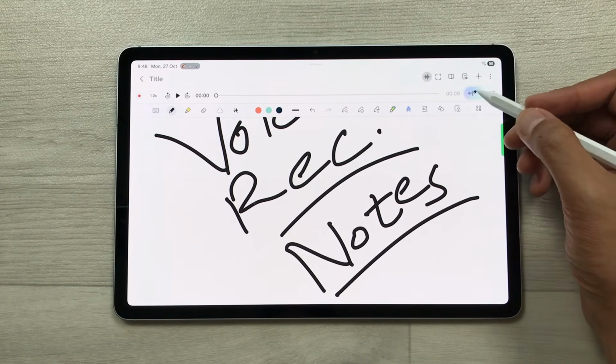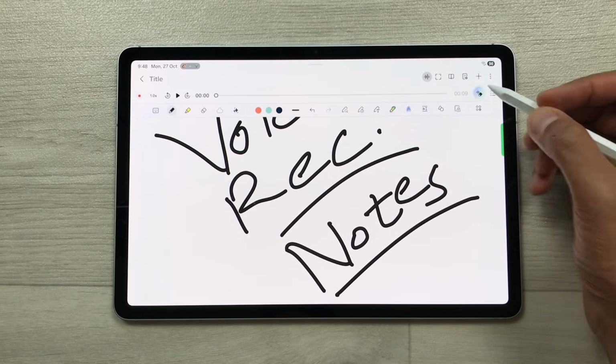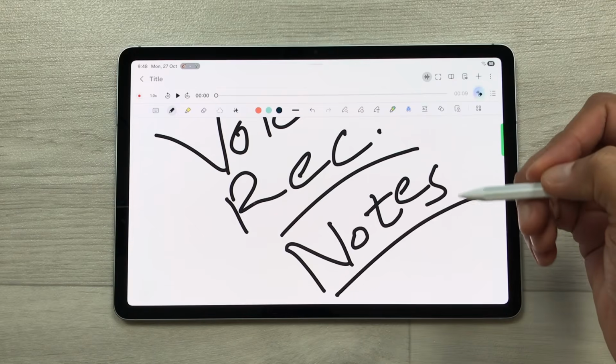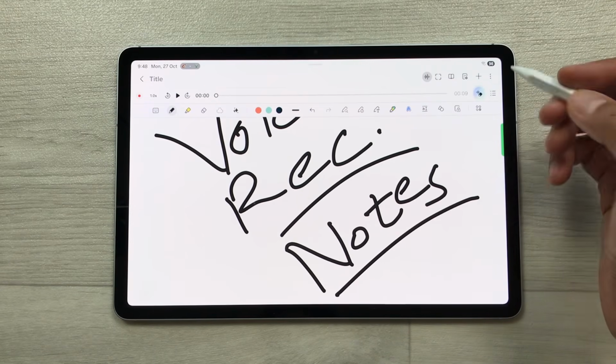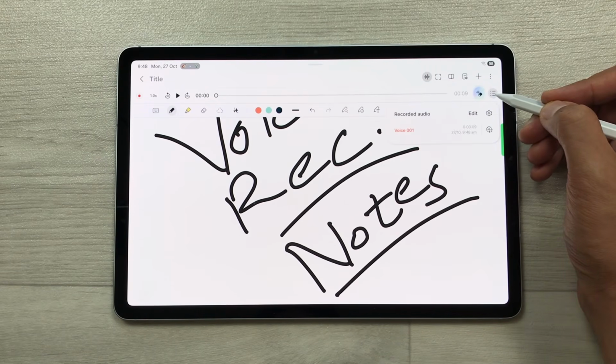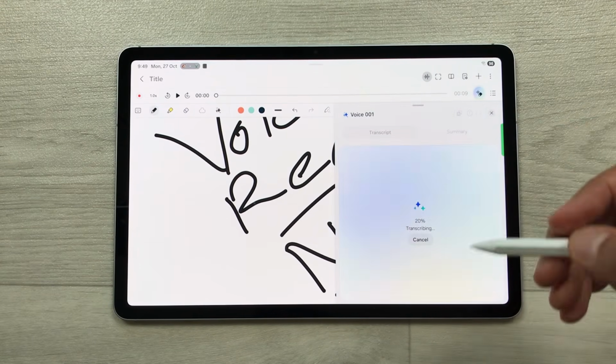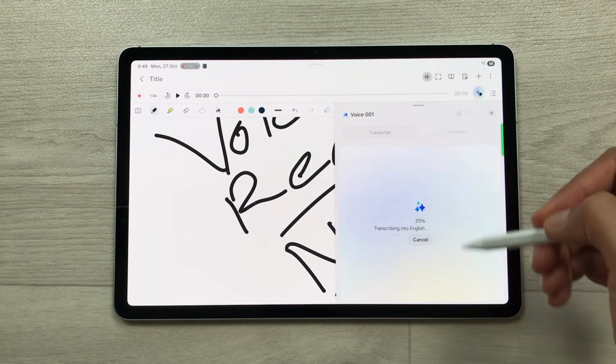You can also use this audio eraser option to remove the background noise. The next thing is you can also transcribe your audio. So here you have to select this list option and then here we have this transcribe option. So you have to select it and then it will start converting your audio into text.